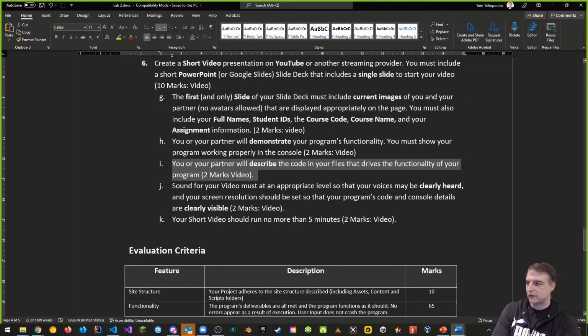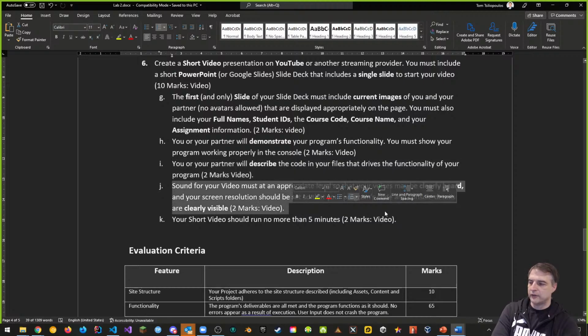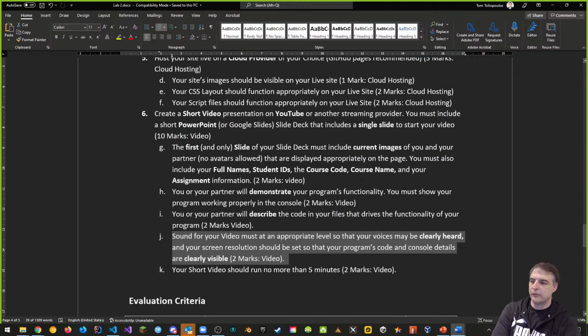Also, please make sure that your video has sound. No sound means no video. No video means no marks, just like last time. And this one should be around 5 minutes. Again, you don't have to make it very, very long. You're just going to zip through it, show me that it's working, and then see you later.